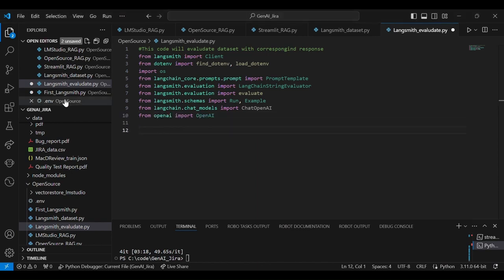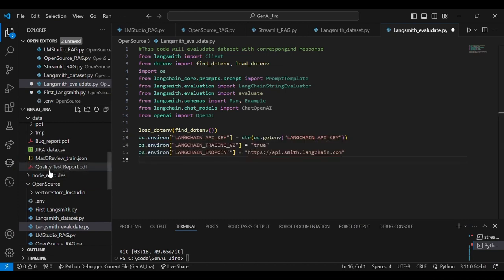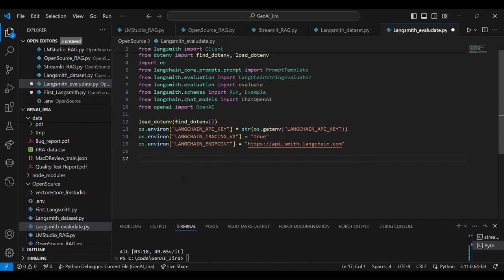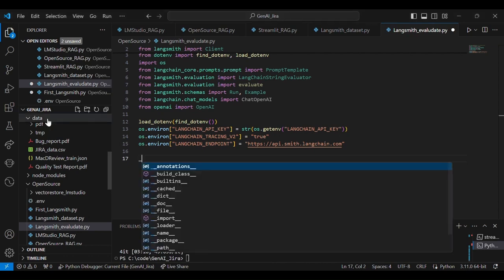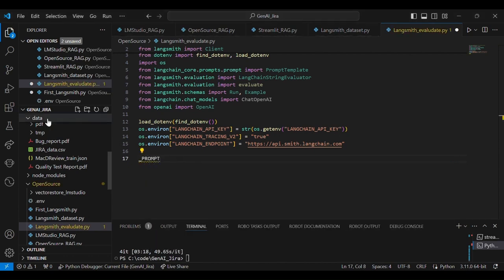In the file, I have already put all my credentials for Langsmith. You can copy them and load them using os.environ. It's straightforward Python code. That way we can load the LangChain API key and the LangChain endpoint, and we can set LANGCHAIN_TRACING_V2 equal to true. How to generate the API key and how to get the endpoint is also covered in my earlier video. You can refer to that particular video.